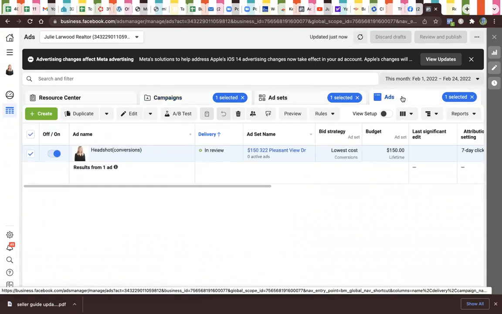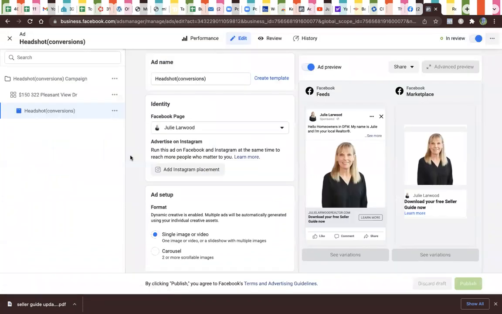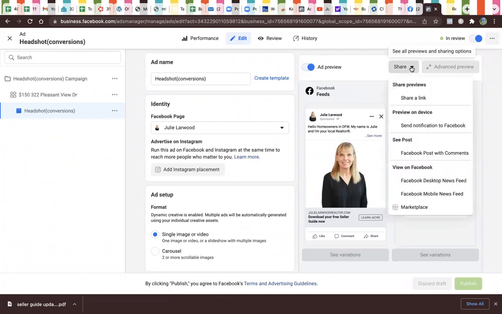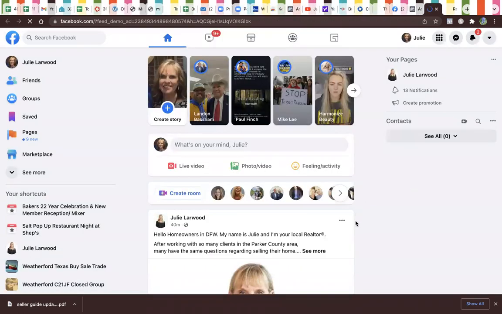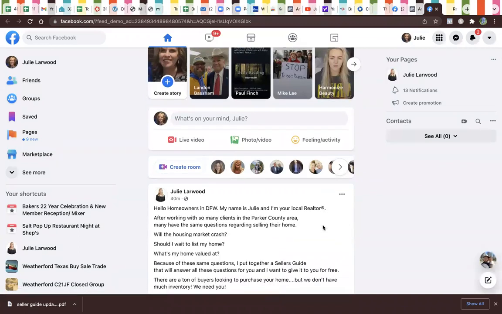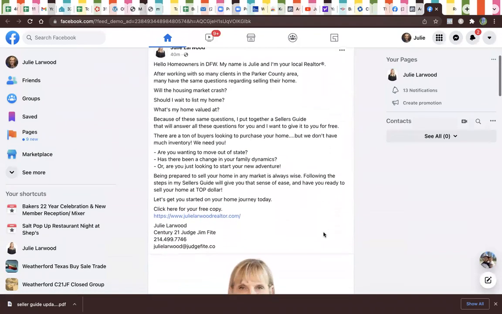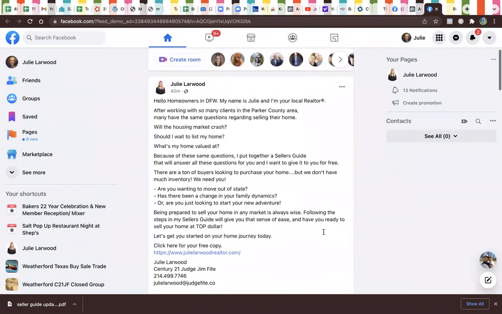Yeah, the third one. So now over here below the title, you can just click right below that title, hit edit. So let's go ahead and click on edit. And then over here in the top right, you'll see share, that drop down. Just hit the drop down and go down to Facebook desktop newsfeed. And then over here, there's your ad in real time. Actually, let me see if that's the old one or the new. That's the old one. So scroll down.